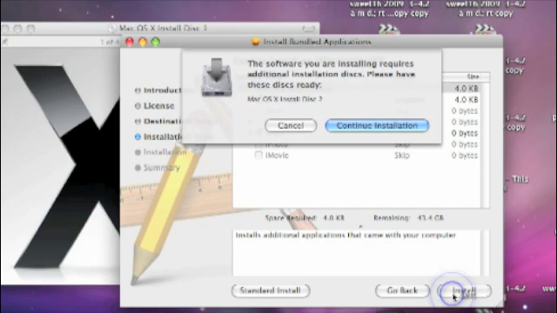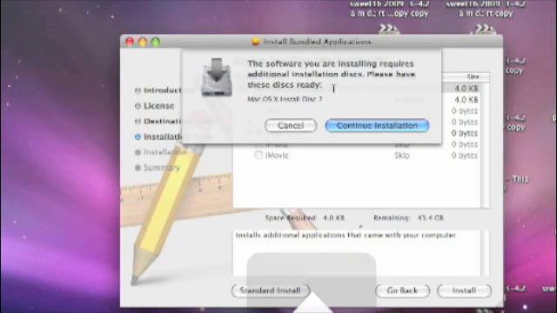So what I need to do right now is just continue the installation. Now as you can see, it's asking you for disk 2. So what you want to do is take disk 1 out. See if we can get this one out. There we go. Once disk 1 comes out, place in disk 2, and it's just as simple as clicking this. Now, if you miss the other programs that come with the iLife, just click them and put disk 2 in and continue installation, and there it is.